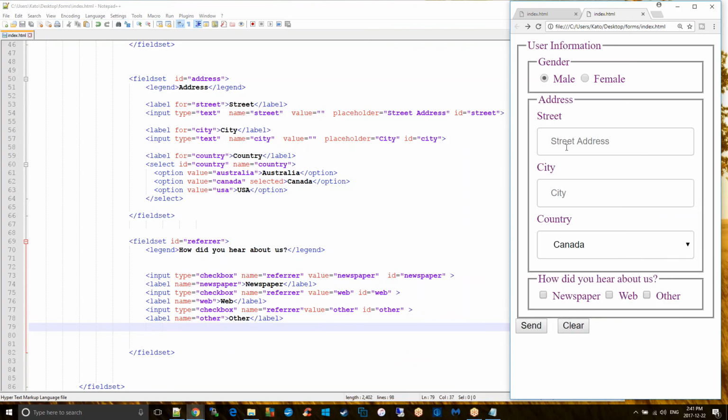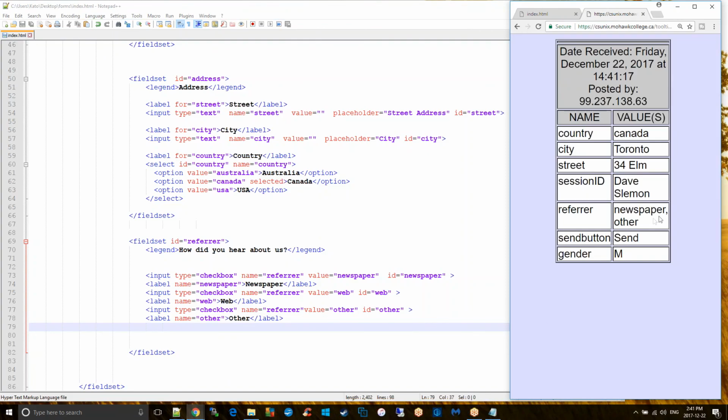Press the clear button. Put in an address. And we'll pick the first and the third. And you'll see that it's separated by a comma, but we now can tell which checkboxes were checked. And that ends the video on forms and styling forms.